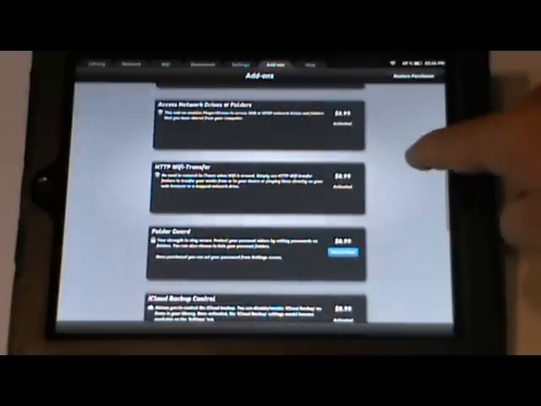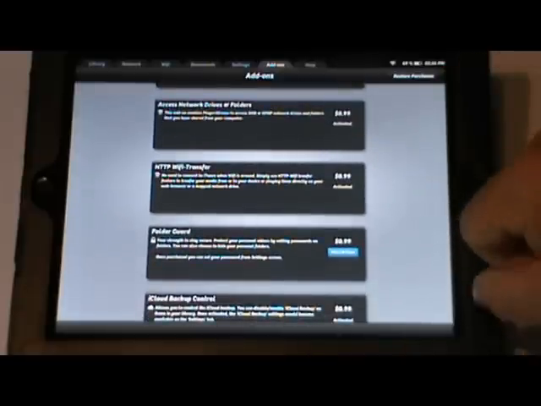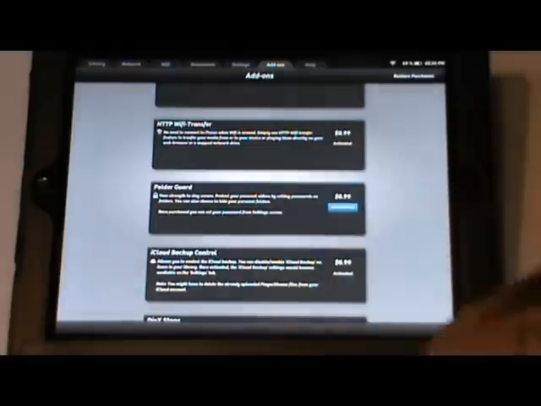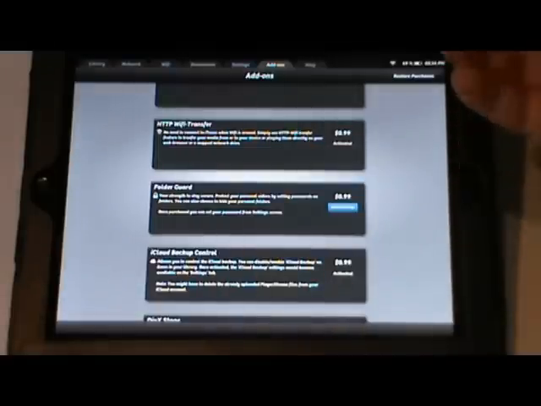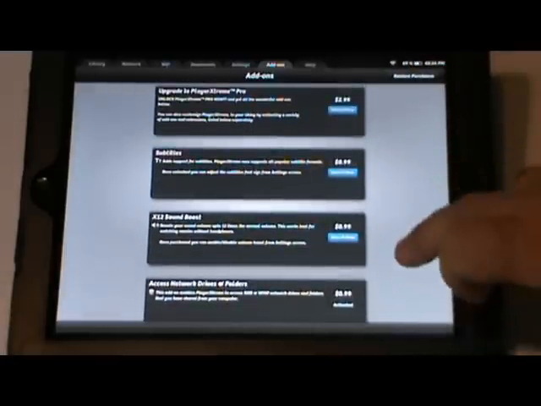I've got the cheap version, I think it was 99 cents. Subtitles is 99 cents, as you can see. The sound is 99 cents. Access network drivers, I paid that already, that's 99 cents. HTTP Wi-Fi transfer is 99 cents. I paid for those so that I can watch movies basically from my bedroom off my PC.